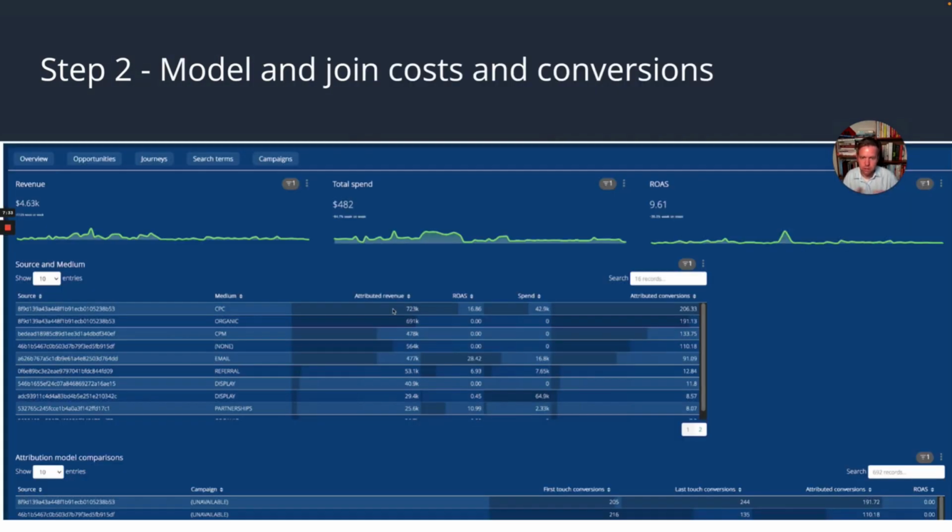Now, it's a second step. We model and join the costs and conversions. Now, what I will do is I will add all the links below, and there are tons of videos we created on this topic, so I'm not going to go too much into the detail. Quick summary, we model the data, we have the path to conversion, and then we give each part of the conversion, meaning a touch point, a part of the credit. We're using a probabilistic model to do that.